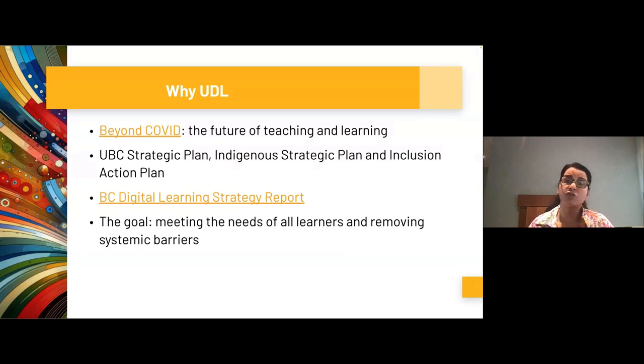Another thing is the UBC strategic plan, the Indigenous strategic plan, and the inclusion action plan. In all of them, we are focused on how we can move towards a more inclusive and accessible campus, community, organization, and institution. So that's again an area that UDL focuses on. Also the British Columbia Digital Learning Strategy takes a similar approach to UBC: representatives from different institutions got together to think about how they can be more inclusive and accessible in digital learning. One of the recommendations was the UDL framework.